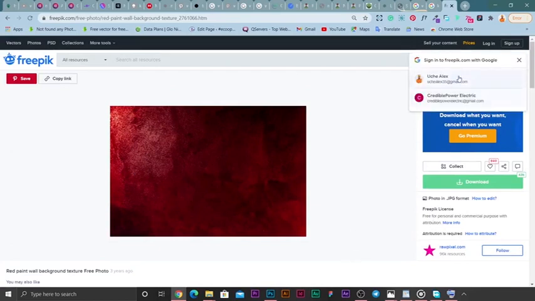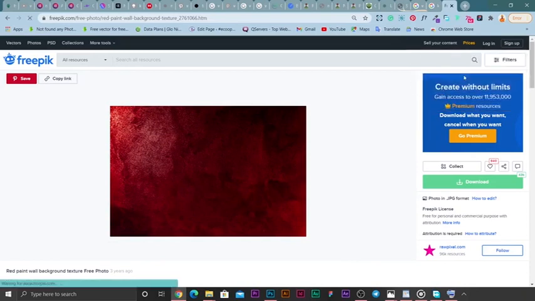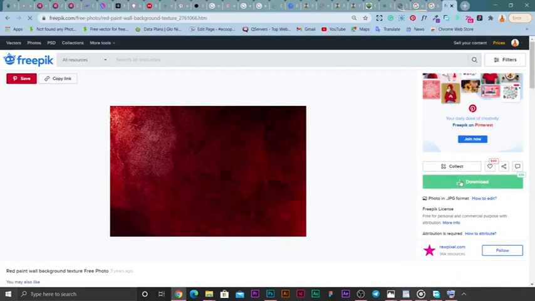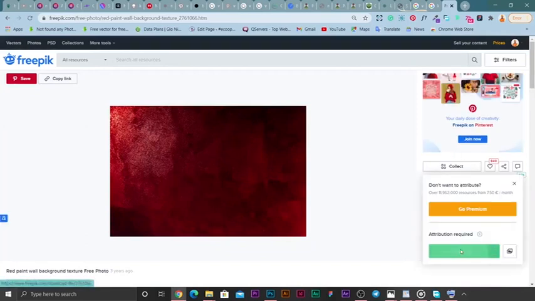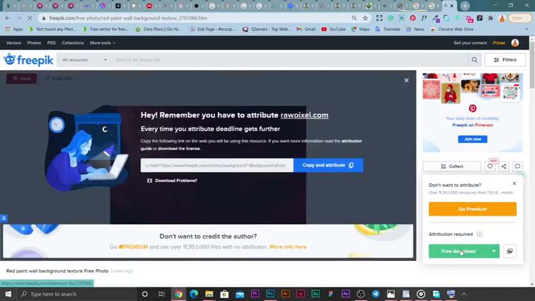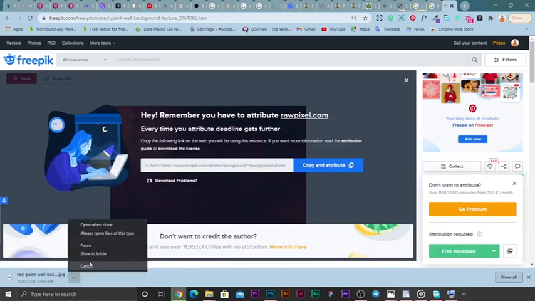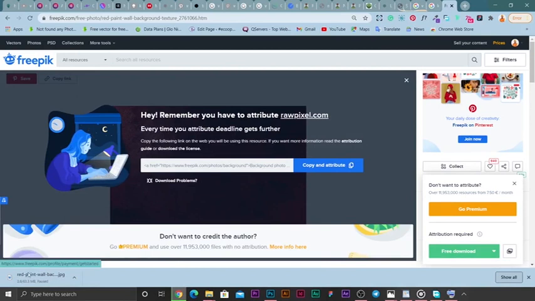So it's asking me to log in again. So let me log in, and yeah, I'm logged in. So I'm downloading again. What? Wait. This is 63 megabytes. I need to pause this. This is way too big. It might take us a lot of time to download. So let me just go back.